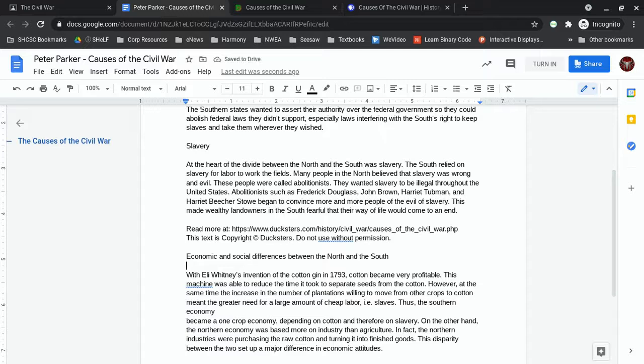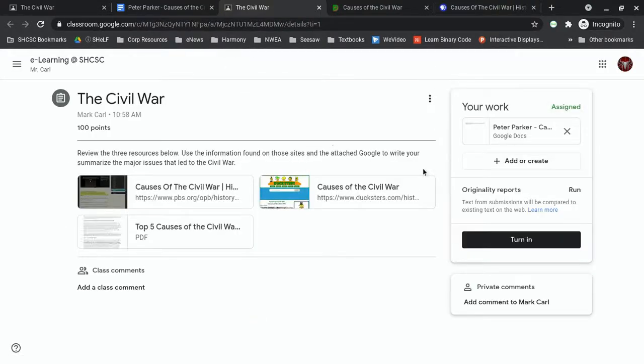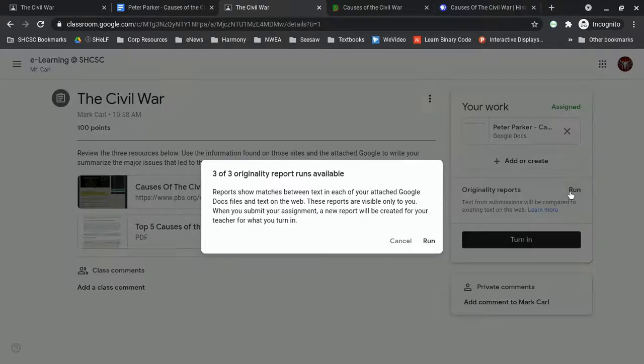I've just pasted all of that in, and I'm going to turn this in, so I'm going to hit turn in. It's going to take me back into Google Classroom here, even though I had that open. And you'll see right here that on this student, they have this originality report option. So they can select run, and it's going to give them a little flag that says, hey, we find there's 3 originality reports running available.